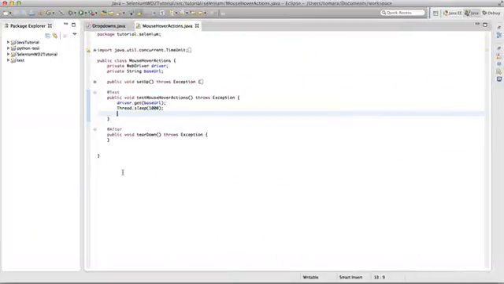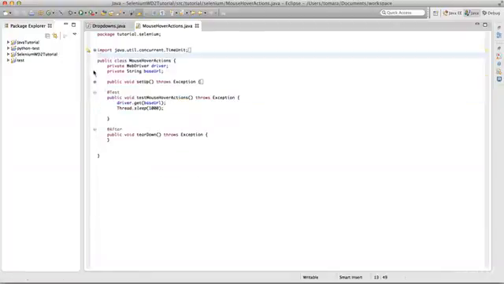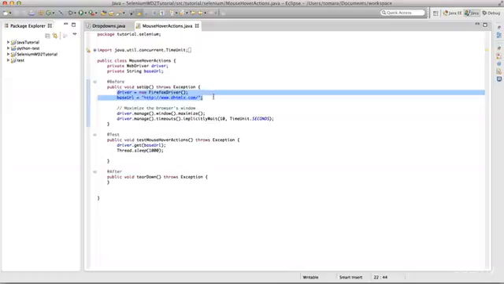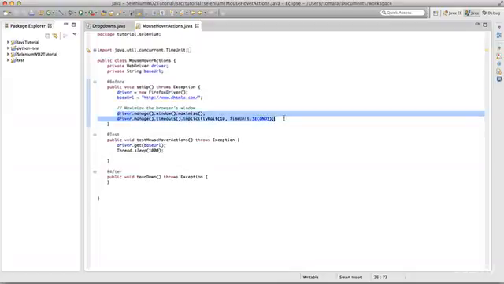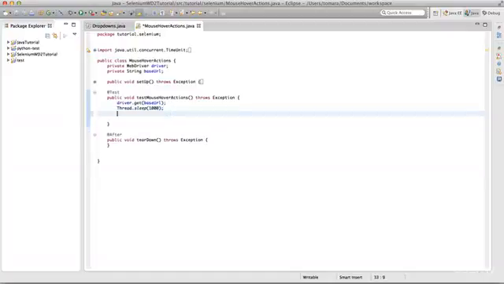So let's open our code base. We need to import one package, this one, selenium.interactions.actions, and I've covered the same stuff again in the before method. Instance of Firefox driver, base URL, maximize the window and wait, and just getting the base URL and applying some wait time here, sleep.